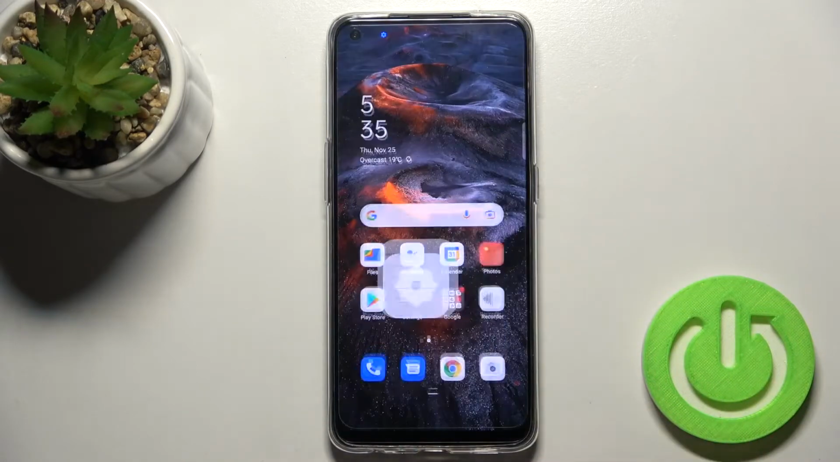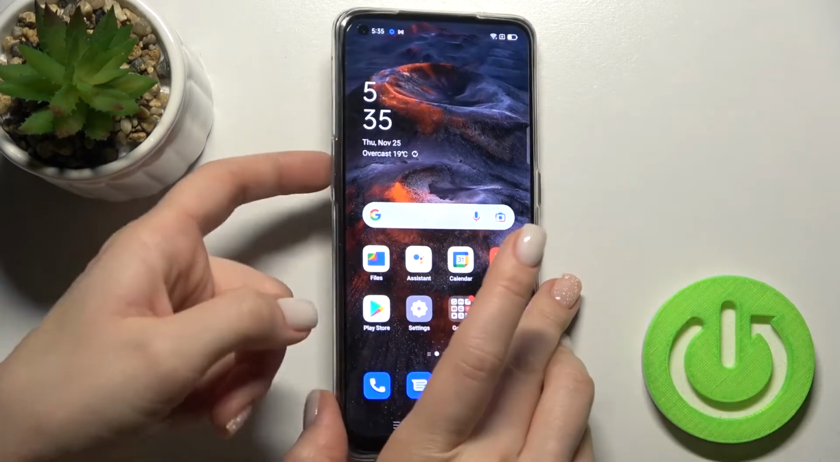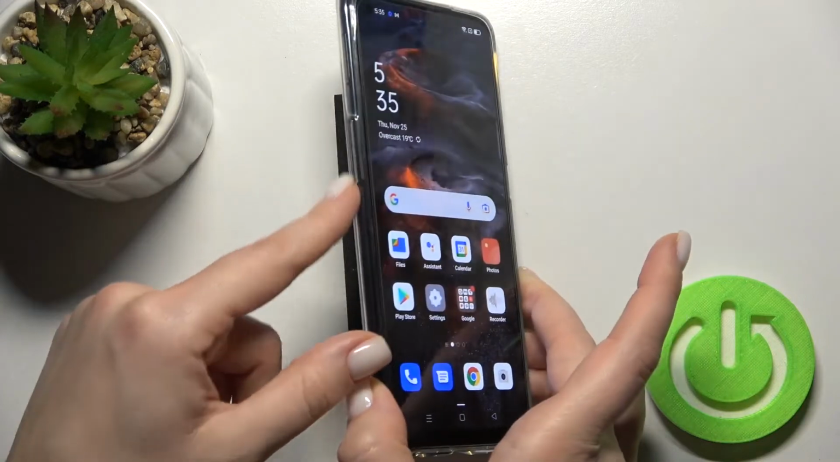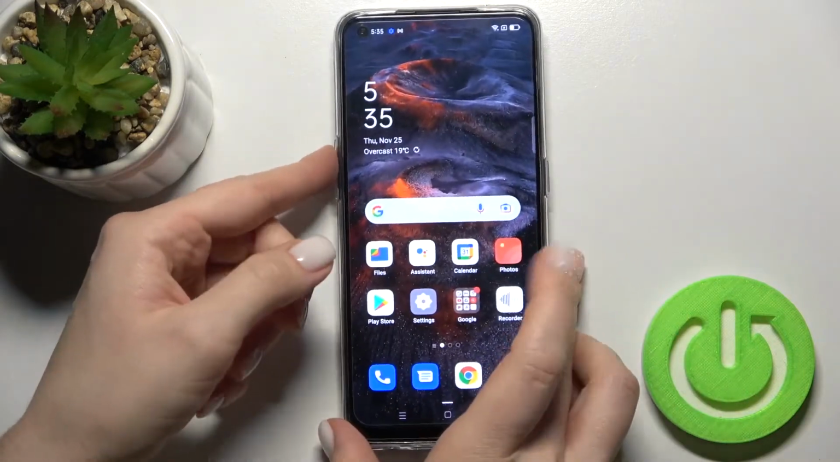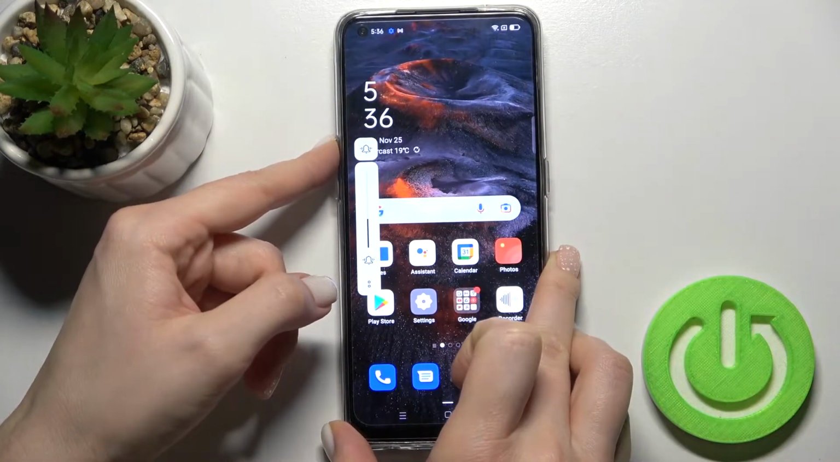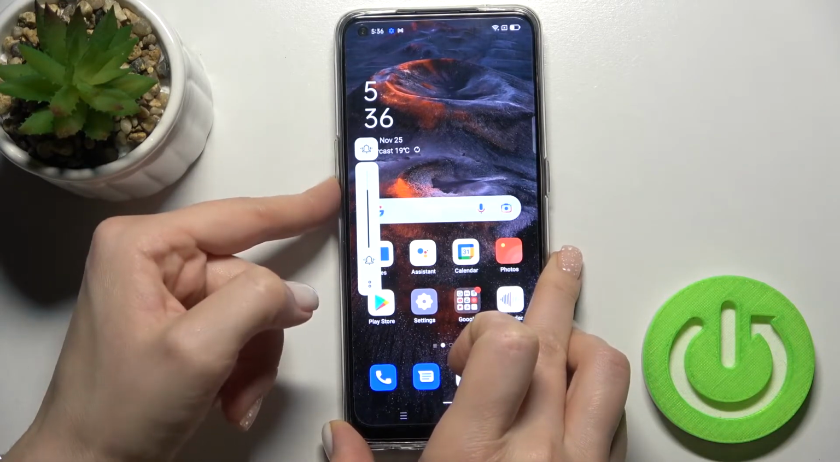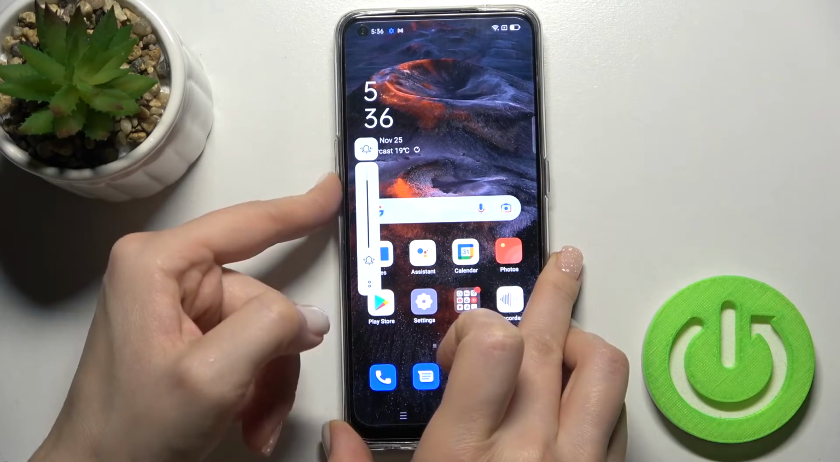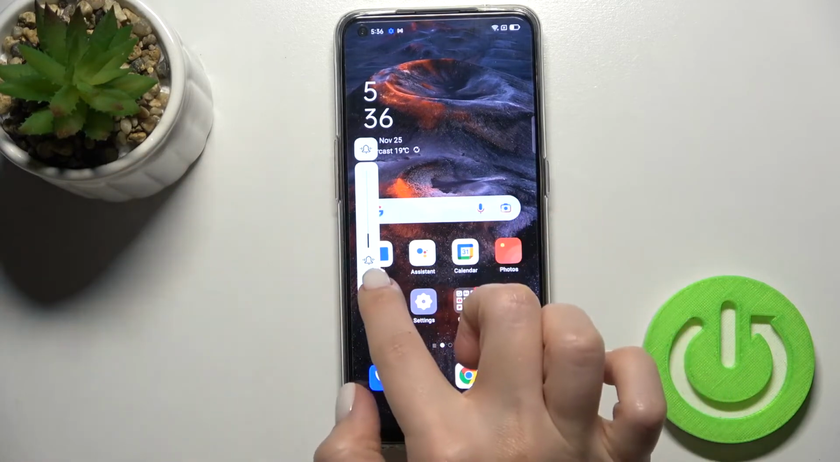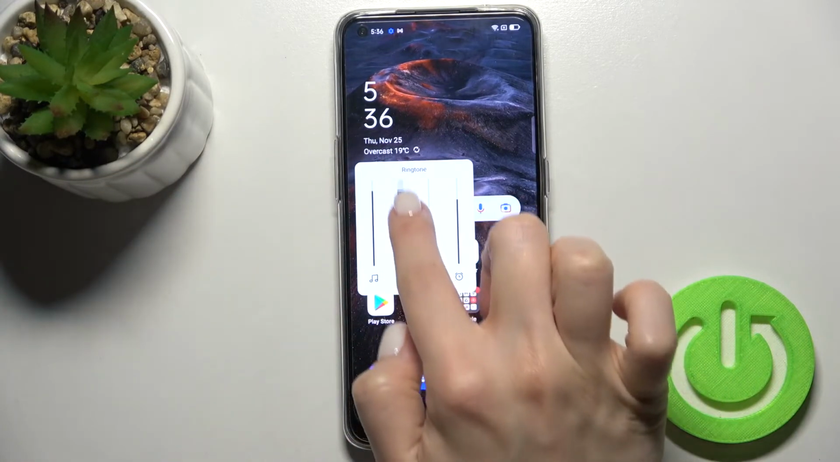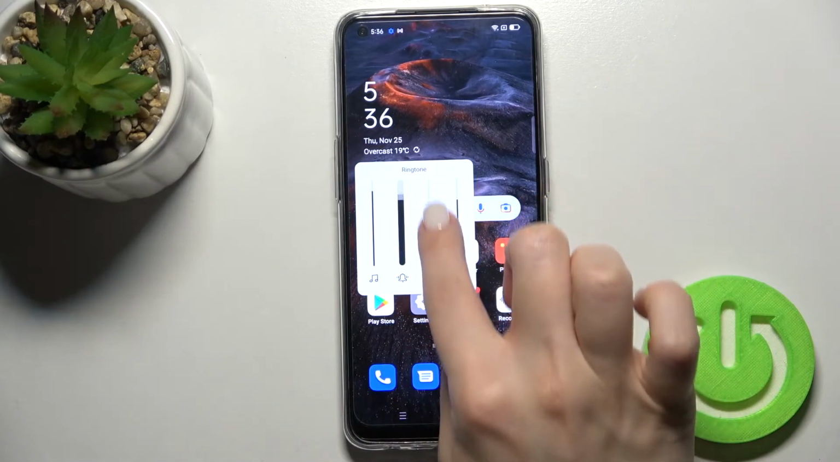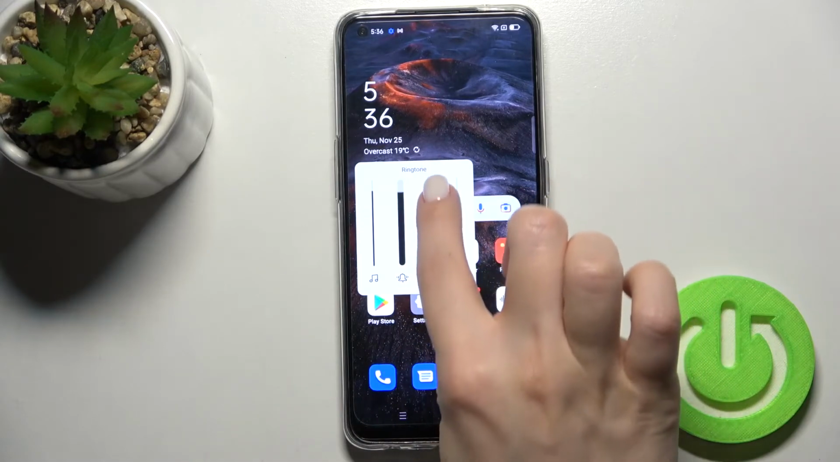Also we've got this second way. Here on the right side of your phone you've got the volume buttons. Just by pressing the volume up or the volume down button, you can adjust your ringtone volume. And you can also tap here on the two dots and with your finger swipe up or down, and you can also change your ringtone volume.